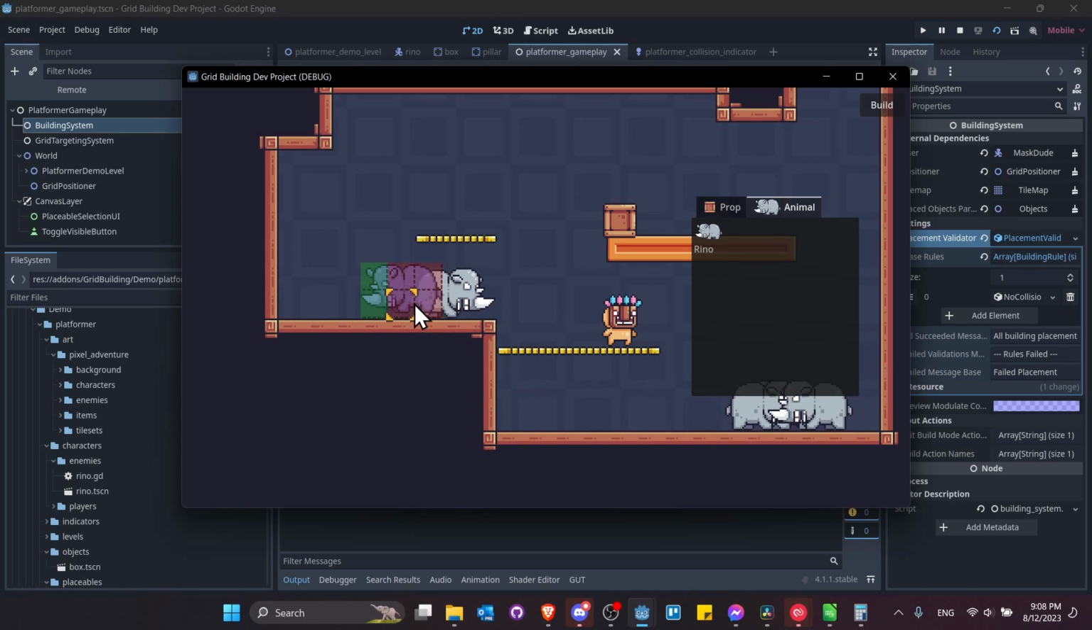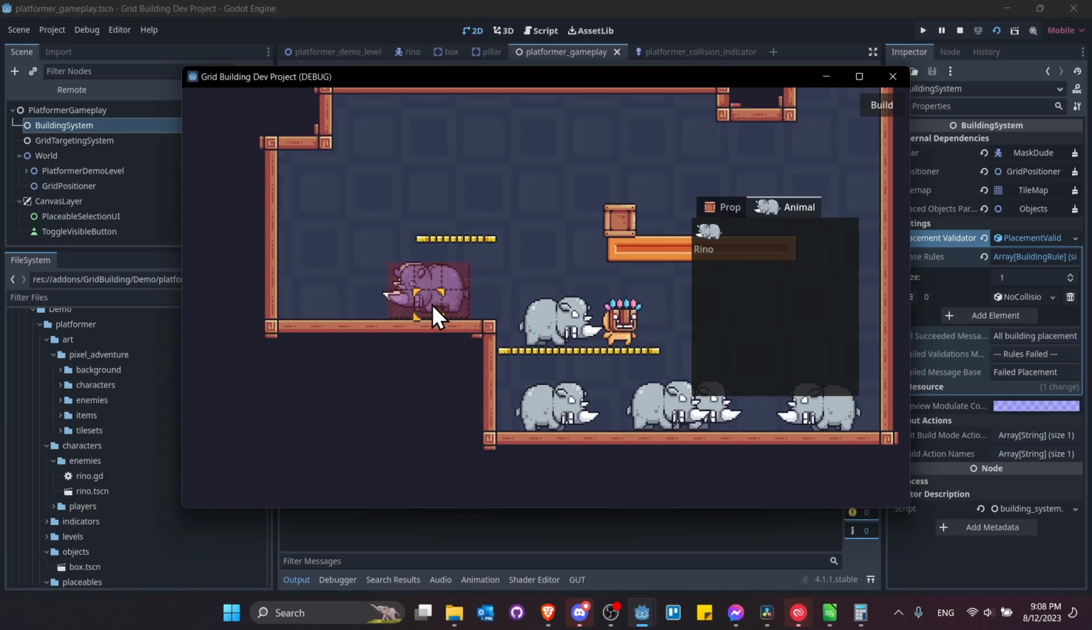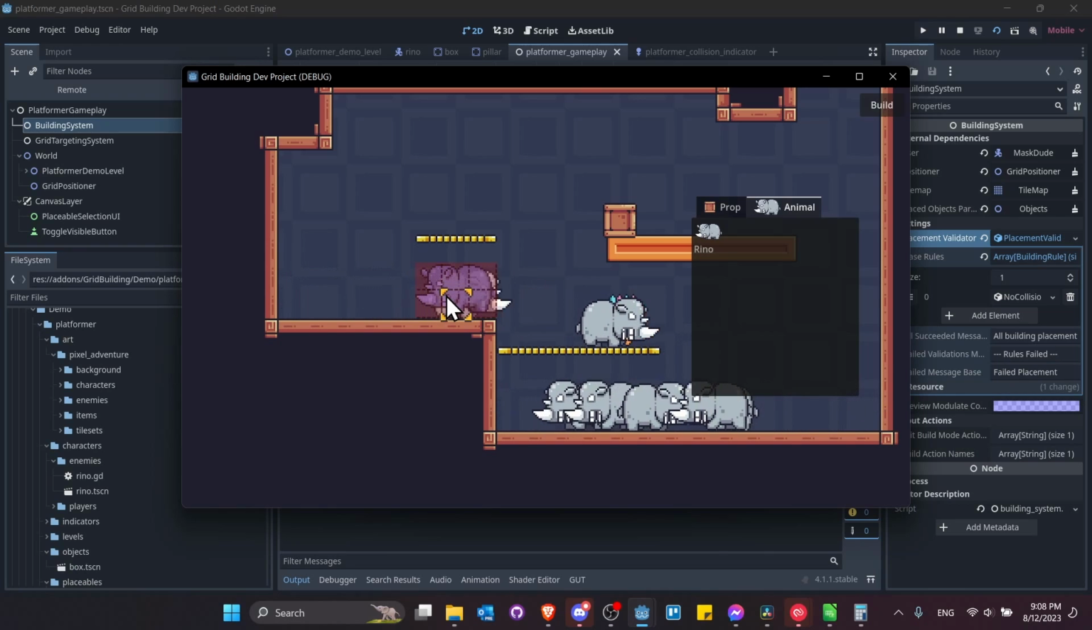Now you might see that adding the placement shape also means that the Rhino is going to block the Rhino for placement into the scene.